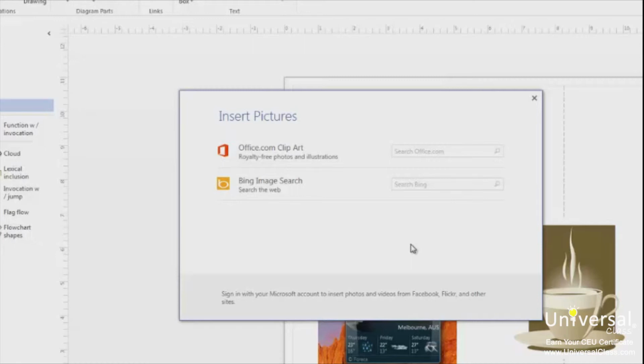To insert images from Facebook or Flickr, click the Online Pictures button again to bring you back to this window. If you're signed into your Microsoft account, you can insert photos from Facebook or Flickr. Click on the button for Facebook or Flickr. You'll then be prompted to sign into your Facebook account, so type in your details and click Login.